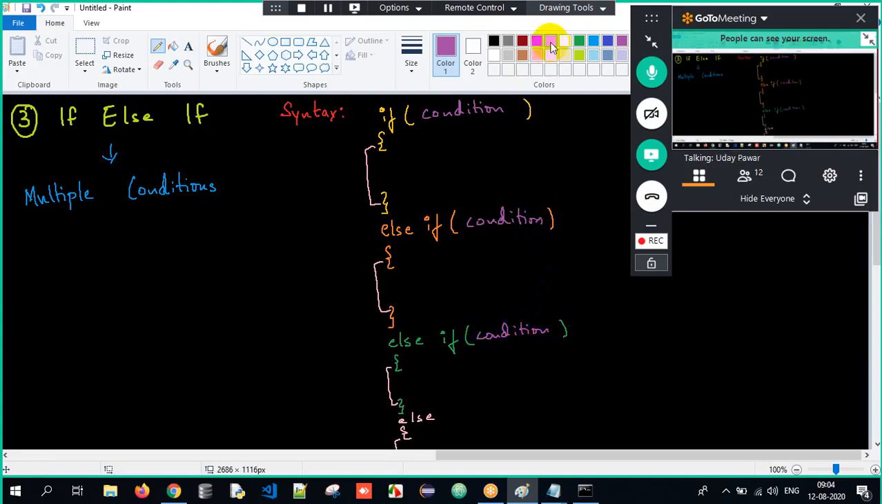Okay, guys. So look at this process over here. First, I check the condition. If this condition is true, I will execute the set of instructions. I will execute whatever is there in the if block, and the remaining blocks of code are ignored.